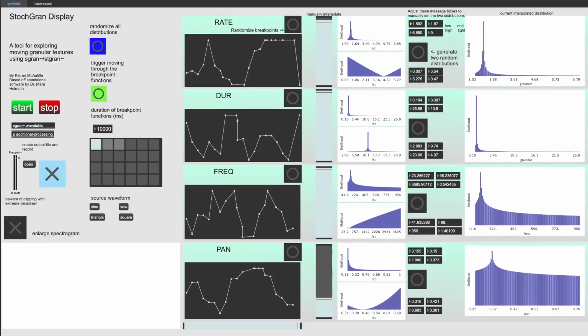This slider here will interpolate between the parameters of these two distributions. And finally here, this function object creates this breakpoint function that is going to interpolate between the distributions, with being on the top meaning this distribution and on the bottom meaning this distribution.